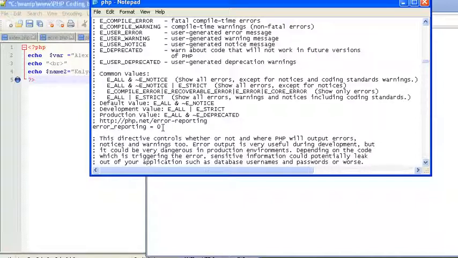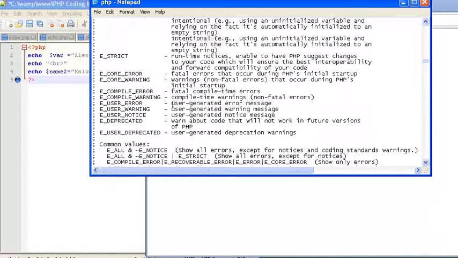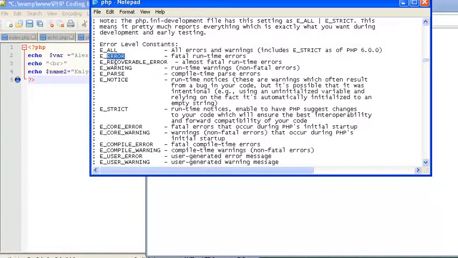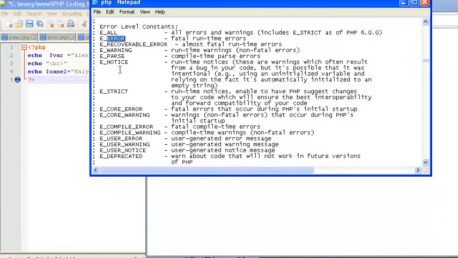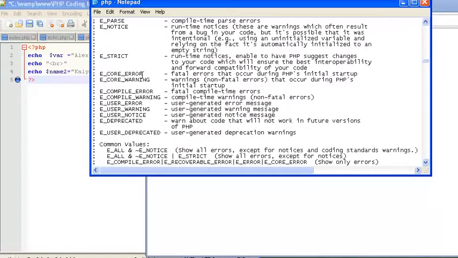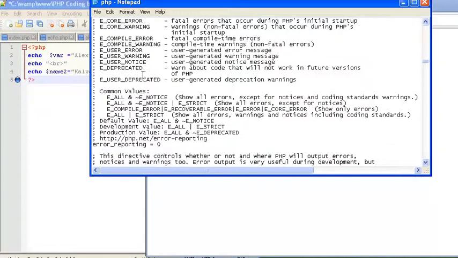So error reporting has been set to 0. That means there will be no errors reported. If we want to set certain error reporting, we can use any of these options. E_ALL means all errors and warnings, E_ERROR means fatal runtime errors, and the various types of errors are all given here. So depending on the one which you want, you can select that.